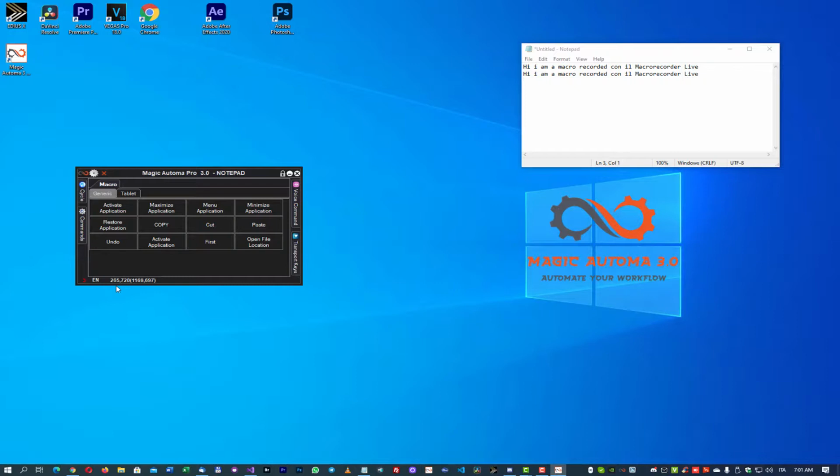I show you one important thing. Here we have 4 numbers. The first 2 numbers are the coordinates of the current mouse position. The second numbers, those in brackets, indicate the coordinates of the last mouse click. Then Magic Automa keeps track of mouse movements and mouse clicks. So we said that the values of the last mouse click will be automatically entered in the variable mouse options.